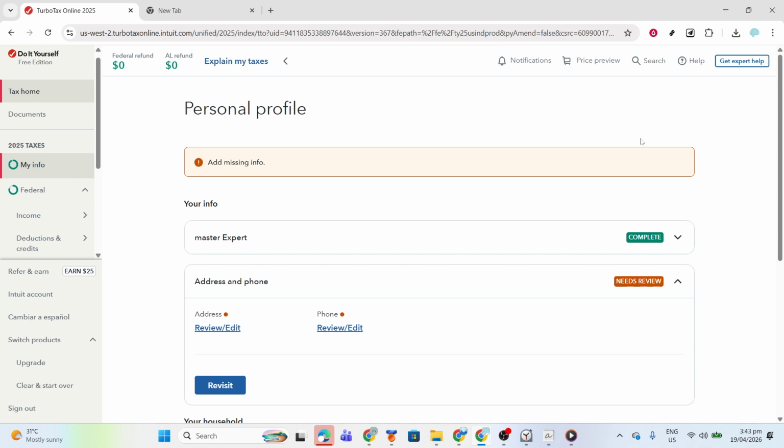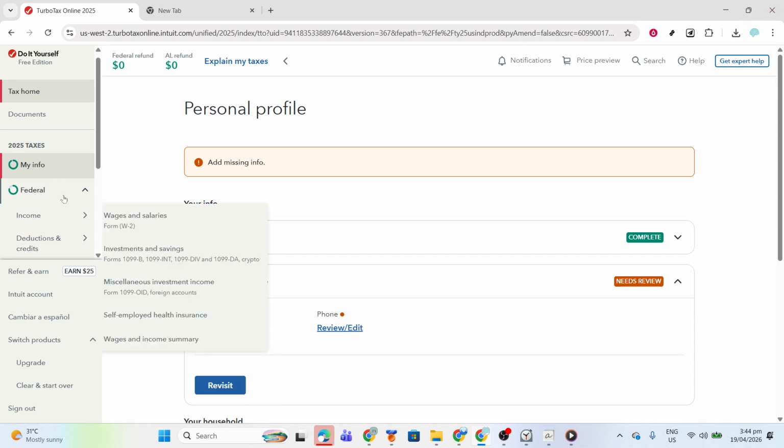Start by logging in to your TurboTax account. Once you're in, look to the left-hand menu and select My Info. This is where TurboTax keeps your personal and family details. Scroll down until you see the section labeled Who do you support? And choose the option that says My Child.